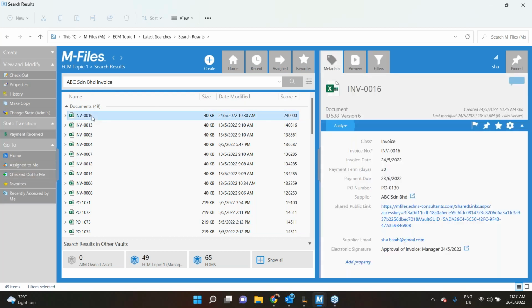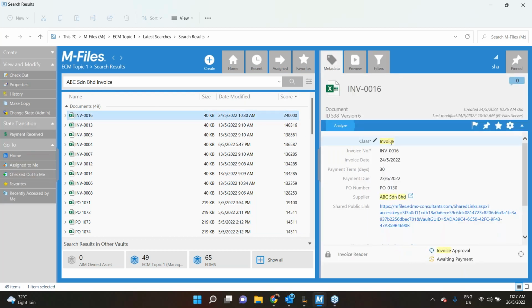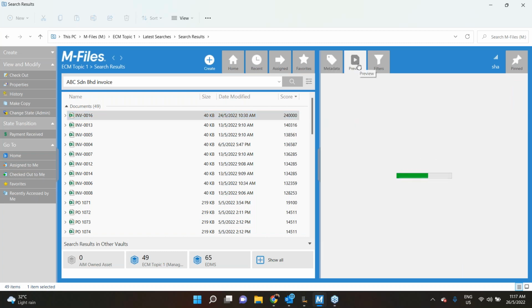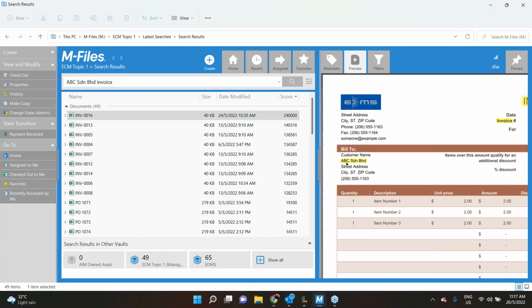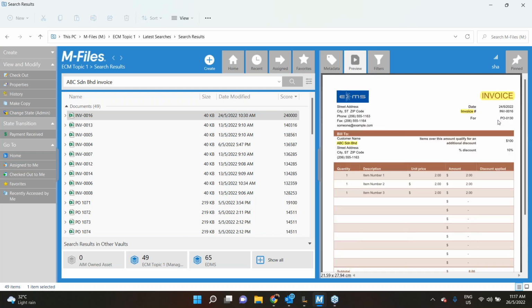You can see that in this document, the keyword invoice is highlighted in the class, and ABC Sdn Bhd is highlighted in the supplier property. M-Files also searches the keywords in the content of the document. If I click preview, you can see that the keyword is also highlighted in the content of that document.